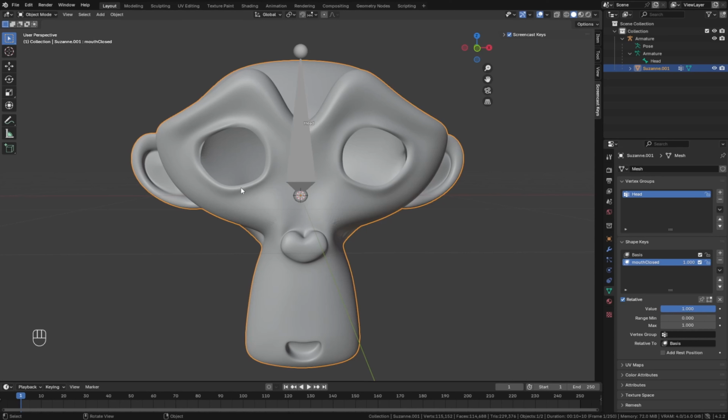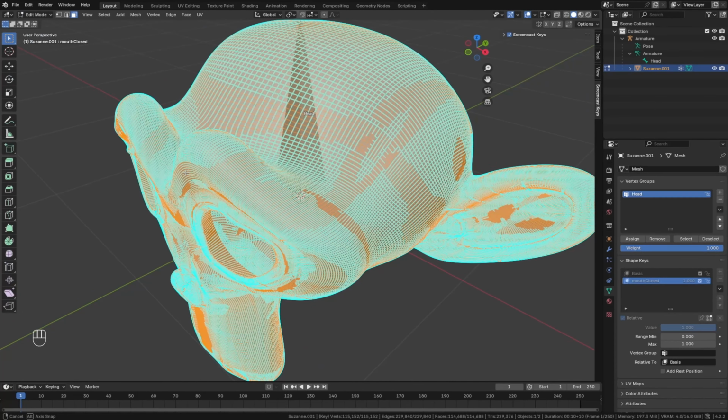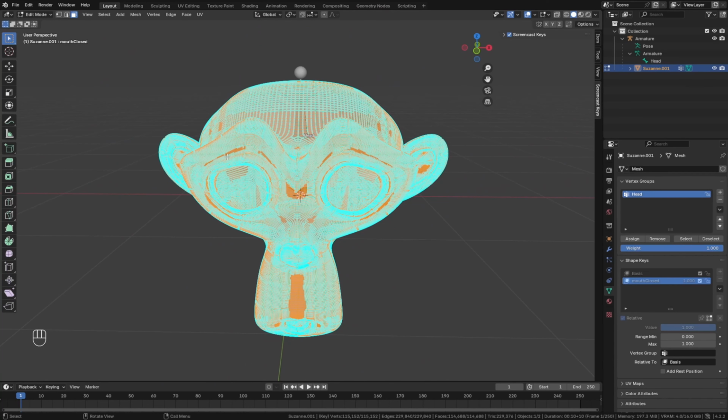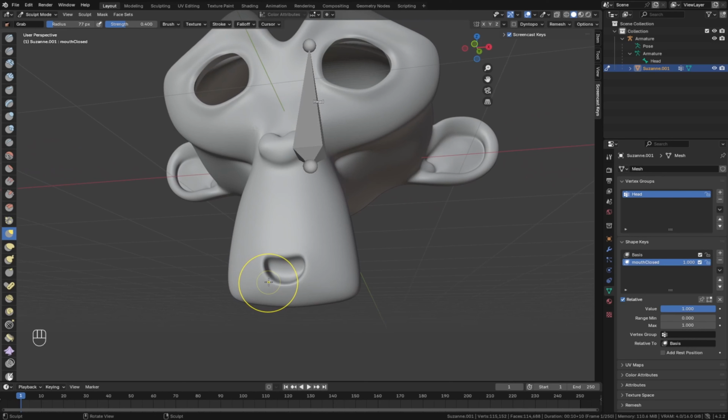And now we're gonna use sculpt mode for this one. Compared to the other tutorial, where we used edit mode, we're gonna use sculpt mode this time because it's a lot easier. In edit mode, you'll see that it has too many vertices. I don't see how we could make this work. Or maybe you can, but I think sculpt mode will be better for this situation. And then we're gonna use the grab tool for this.